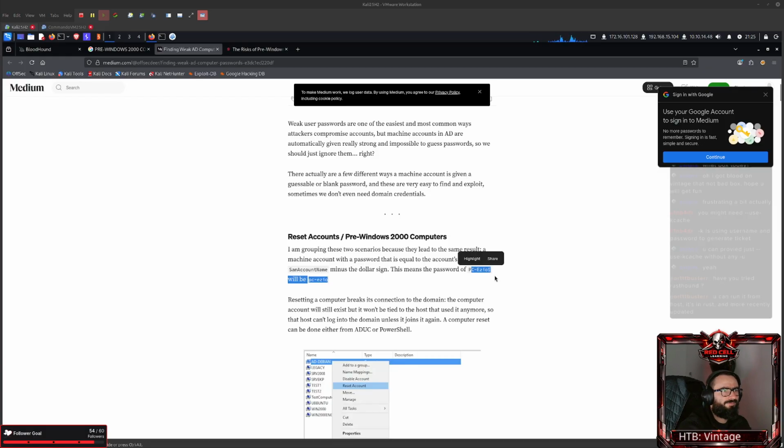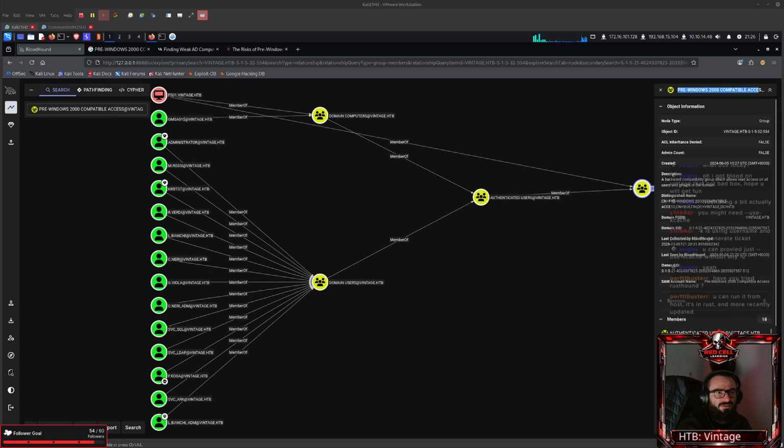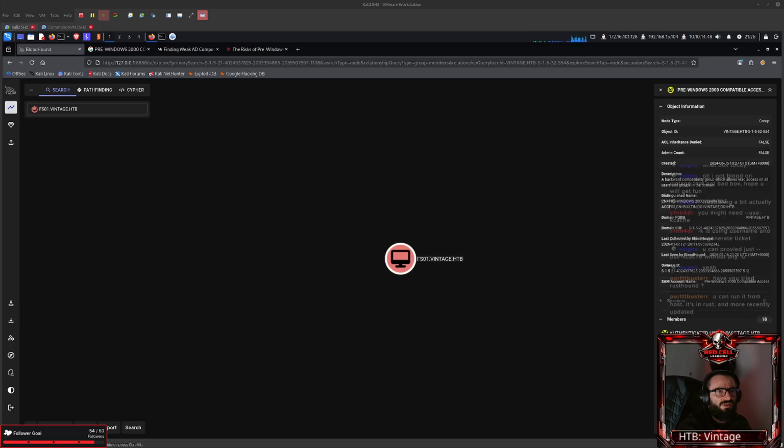So, my memory served me right. If we have a machine account that's a member of that group, that means the password for that machine account will basically be the machine account name. So let's see. We have 18 members. Everyone's a member of that group, but we're interested in machine accounts. And we have file server 01.